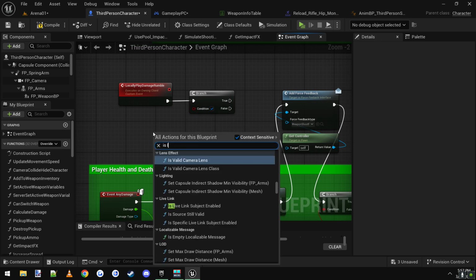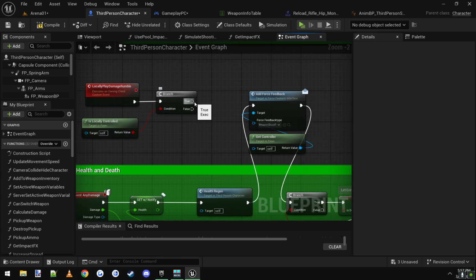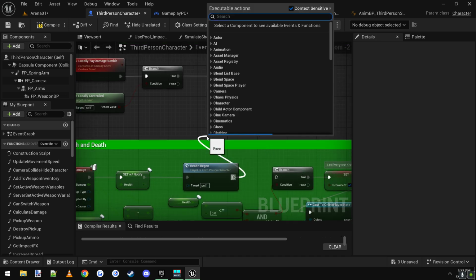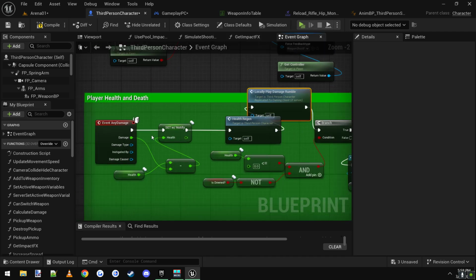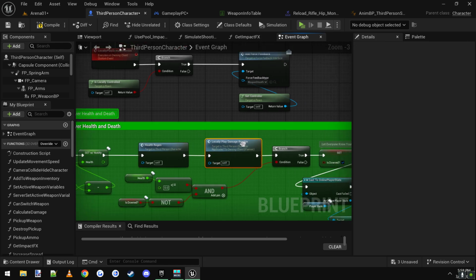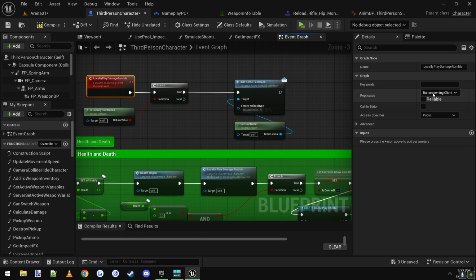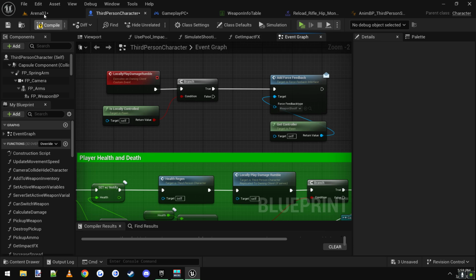We'll just say is locally controlled just to be safe. And if true, then we'll add a force feedback, and this is where we'll say the locally play damage rumble. Make sure you connect this back up. So then it should look something like this. We'll call this event, which will check to see if you're locally controlled. It's run on owning client, and it should play this. Now let's see if that works.